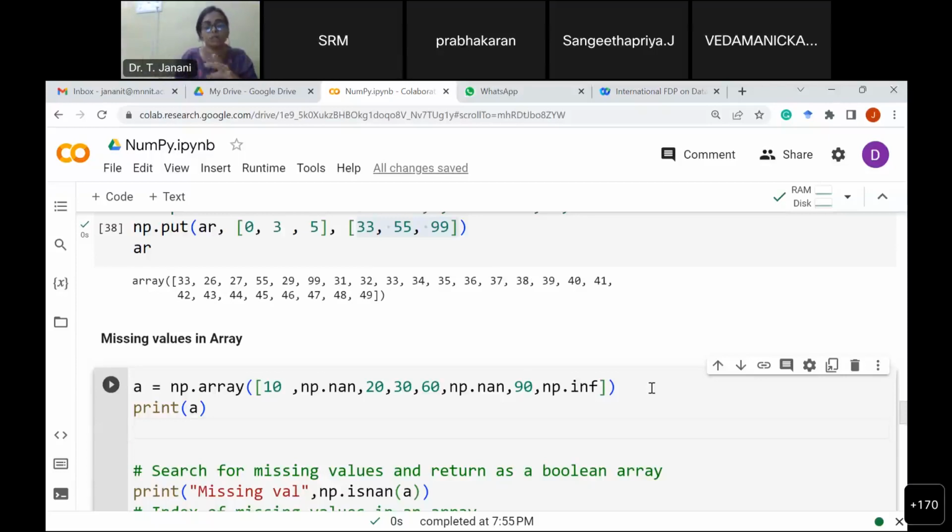So for that, you can use np.nan. Just intentionally, I'm giving a null value, and then I want to check how to deal with the missing value. So I'm giving a null value, nan. You can use np.nan and then np.inf, that is for infinity. So I'm reserving the last location, that is, the last element is going to be infinity.